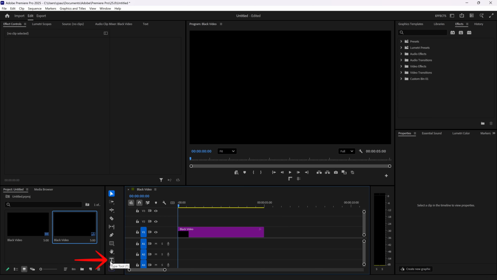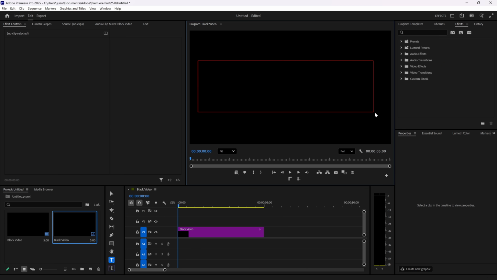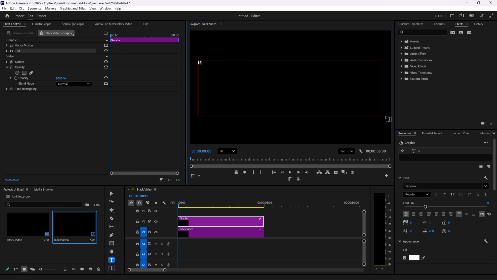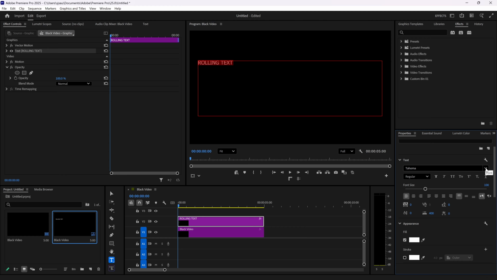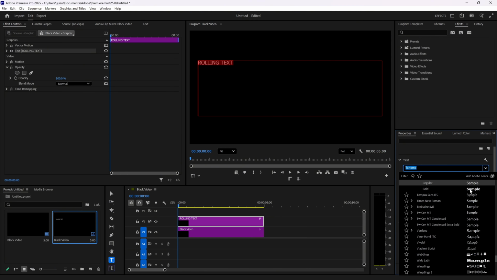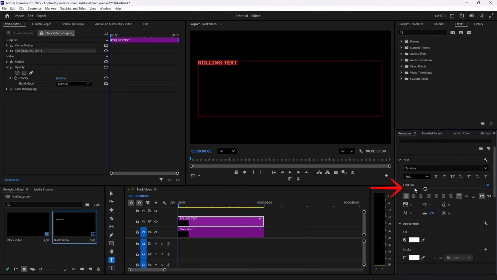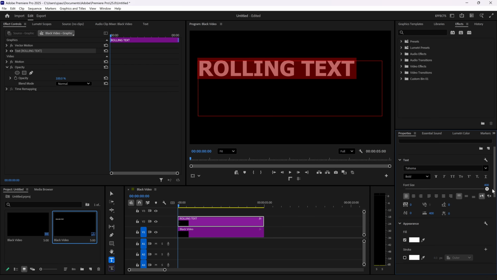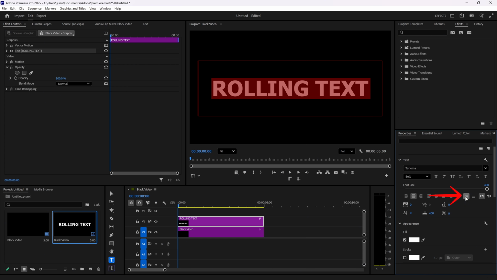Next, select this Type tool and add the text box on the screen. Type in the text. Select it, and then under text properties, you can choose the font. So I'm going to go with bold sample. Increase the font size here. I'll go with the 400. And then also center text right in the middle of the screen, like this.